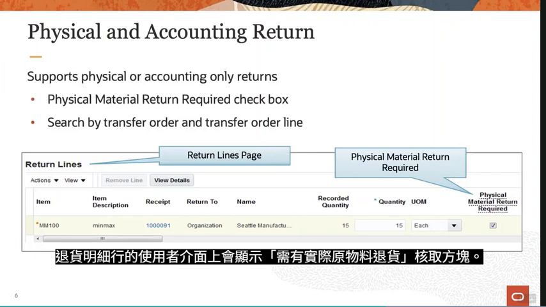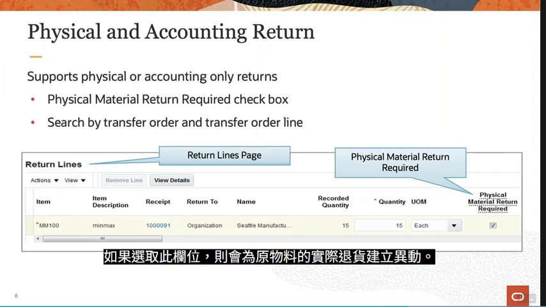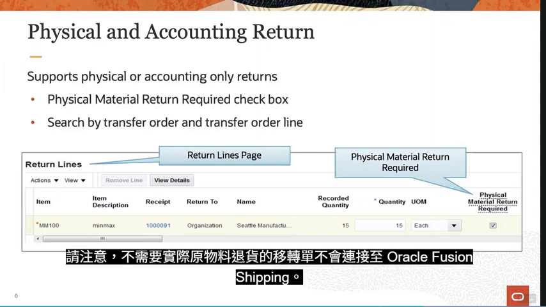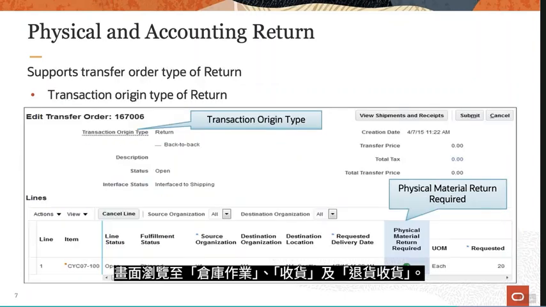The physical material return required checkbox is displayed on the return lines user interface. If the field is deselected, the return is considered an accounting-only return. If the field is selected, transactions are created for the physical return of the material. As a note, transfer orders that do not require physical return of materials are not interfaced to Oracle Fusion Shipping. The navigation to the screen would be through Warehouse Operations, Receipts, then Return Receipts.